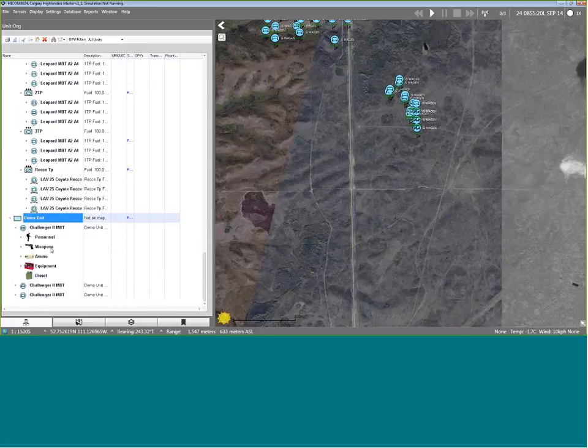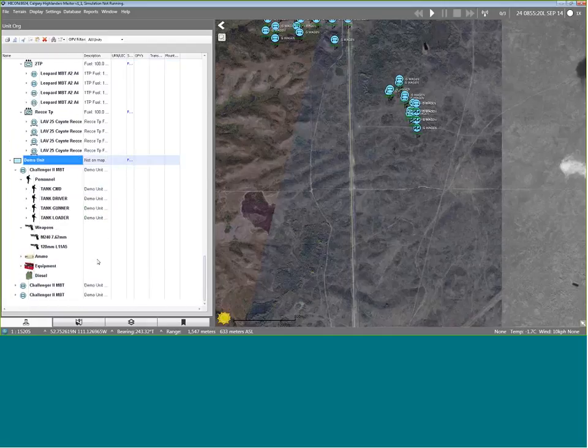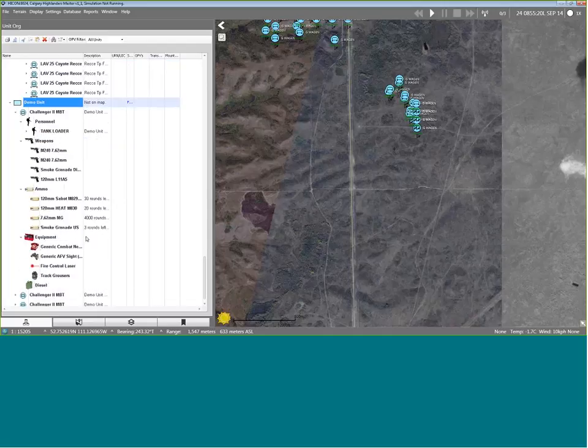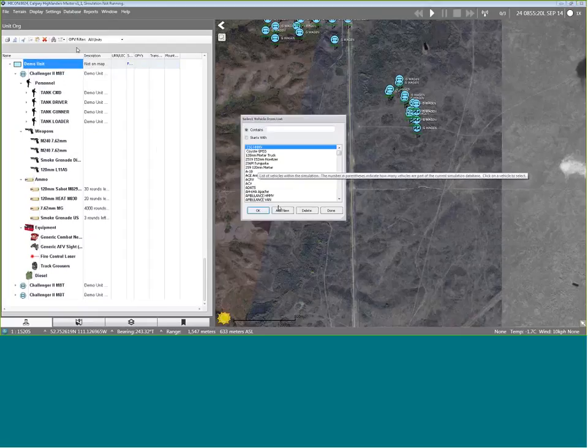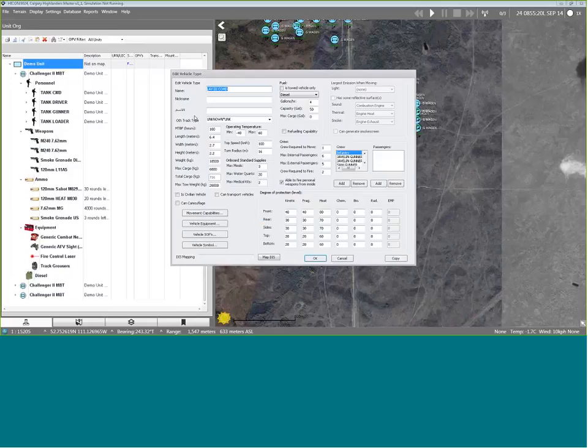Now, we are an entity-based simulation, so where I added a single Challenger, it also has its crew, its commander, driver, gunner, loader, the weapons for the platform, the ammunition, any other specific equipment, because the database, as I say, is fully populated. So if I look into the vehicle database, and again, let's type in LAV, and I'll pull up a LAV3. You'll see a very, very complex database window.